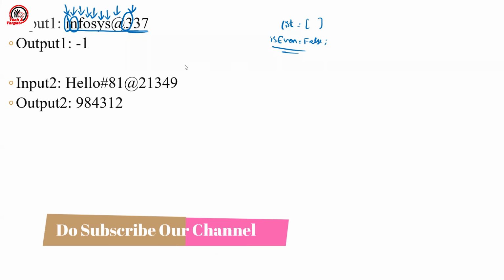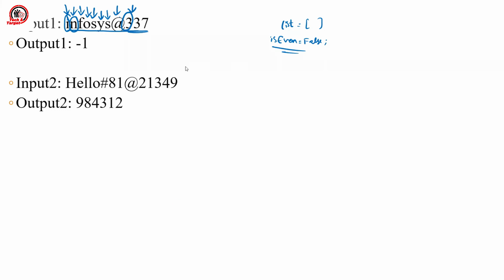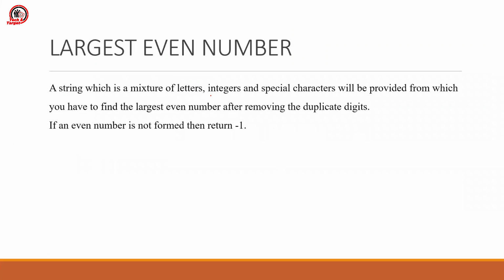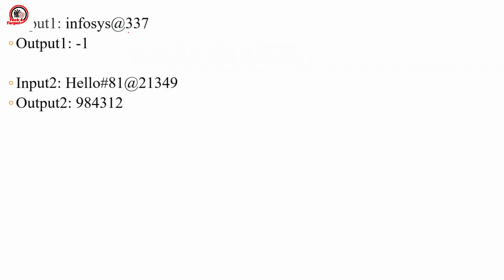If there is no even digit present in the given string, then we will directly print -1. Or else if there is any even number present in the string, then we will try to print the largest even number that will be possible. For that reason, we will keep hold of a variable called isEven. Now we will initially create a list, right? And also isEven, which will be initialized to false.